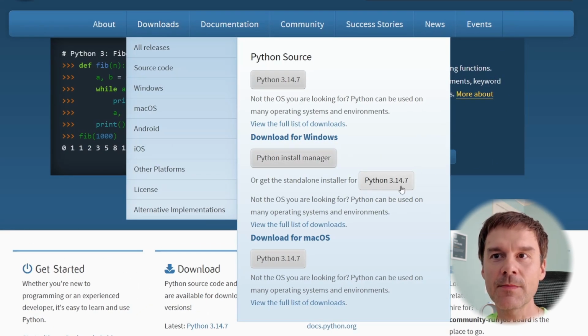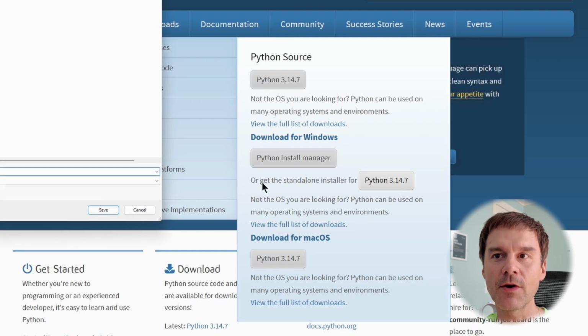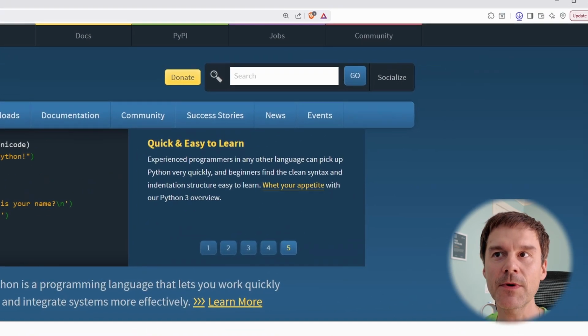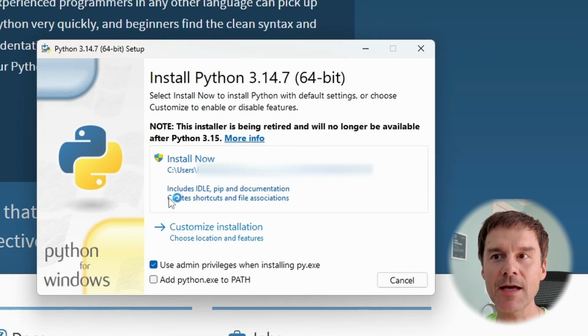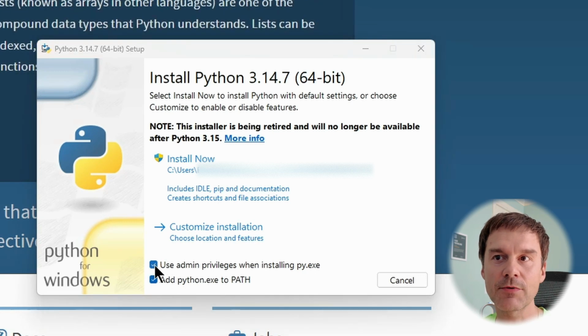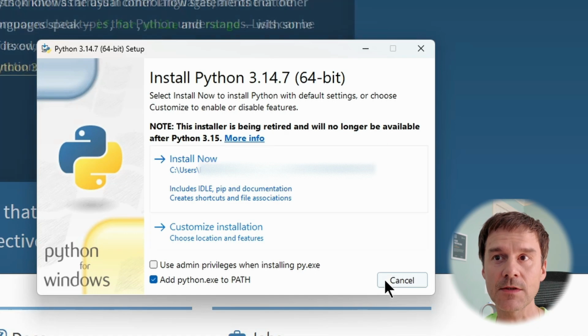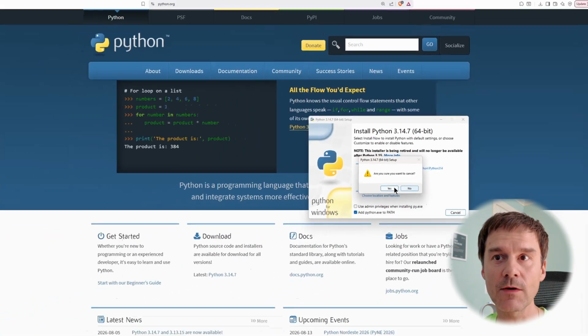There is an install manager and also the Python installer. When you go to the Python installer, you'll be presented with a box. Make sure you add the Python exe to paths. That's very important. You don't need to give it admin privileges if you don't want to. You can just hit install. However, it looks like this function will cease to exist because they're coming up with 3.15.